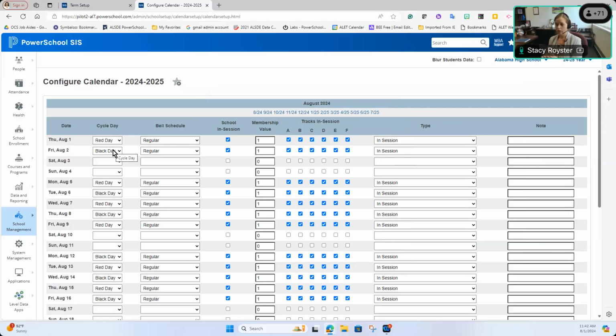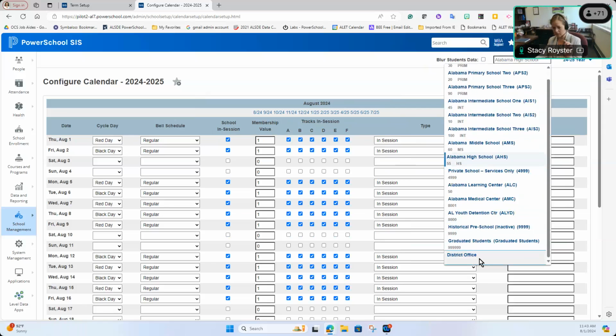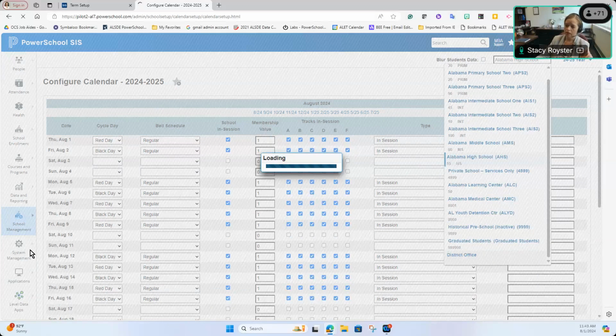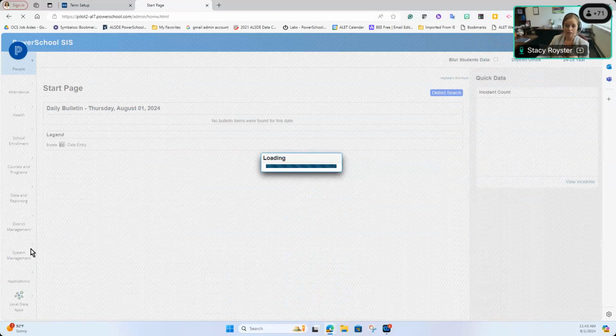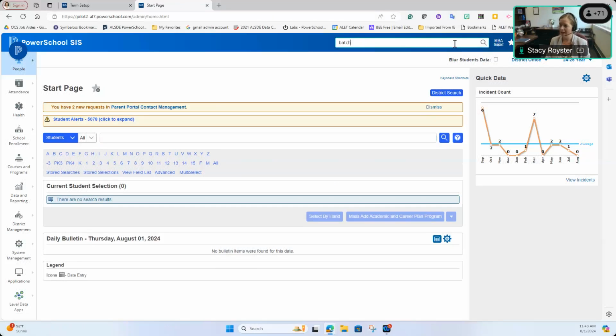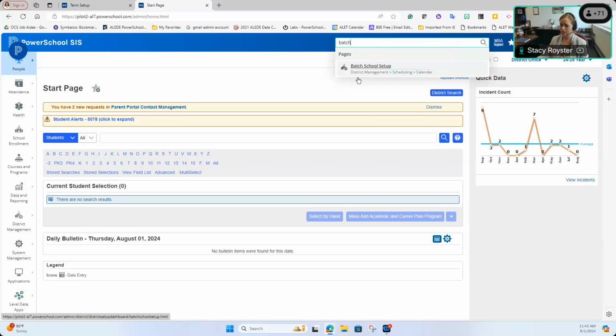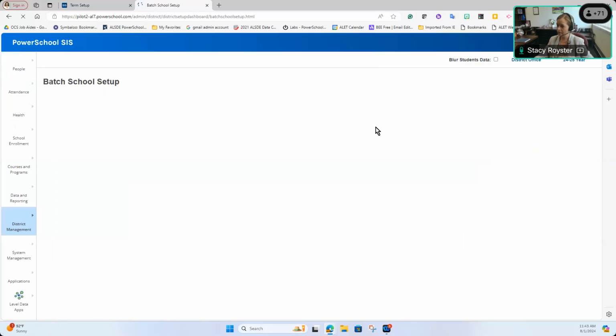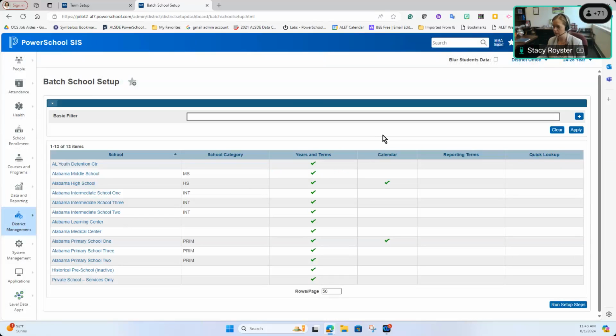So we're all good with our calendar, right? Calendar is also something else that can be pushed out from district level. And just in case you aren't familiar with what I'm talking about when I keep saying some things can be pushed out from district level, there is a process called batch school setup that gets some of the big things that you can set and then push out. And I always forget where it's at, which is why I love this little search page. So if I search batch, I know batch school setup is actually district management, scheduling, and calendar, or I can just click it here. How many of y'all love that? That's quick search. I use it for everything.